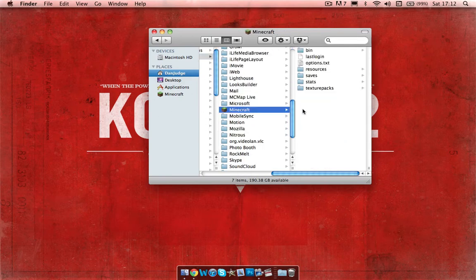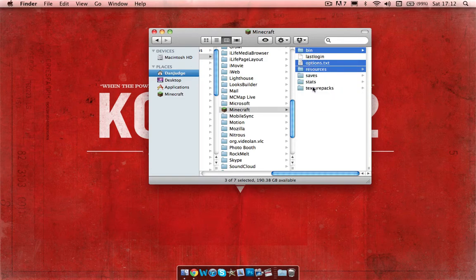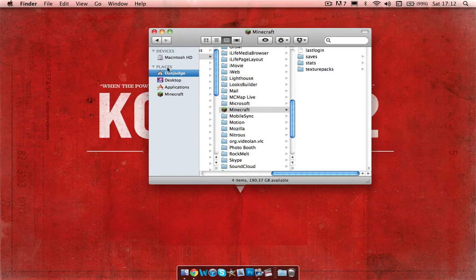Click on there, highlight all the items in here, and then unhighlight last login, saves, stats, and texture packs. To unhighlight after you've highlighted everything, hold down Command and then just click what you don't want. Okay, so when you've done this, delete. Right click, move to trash, and they've gone.